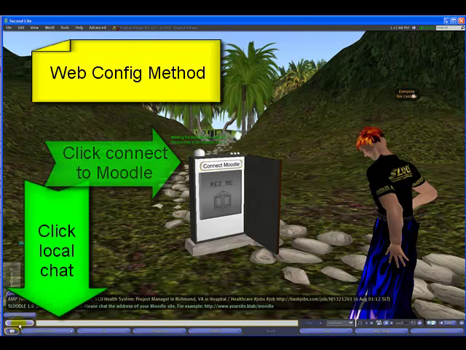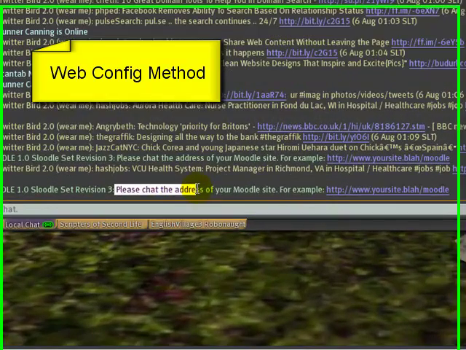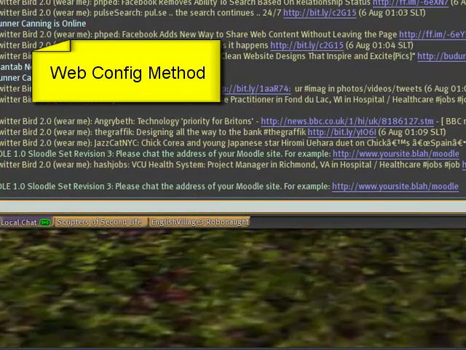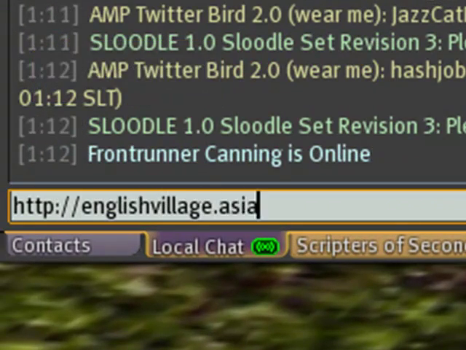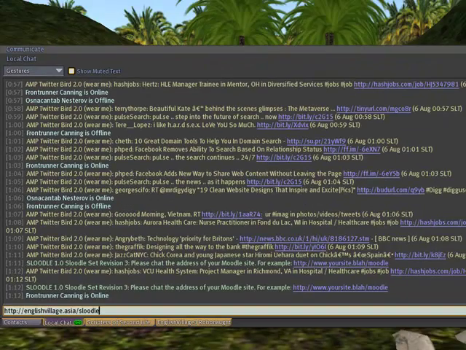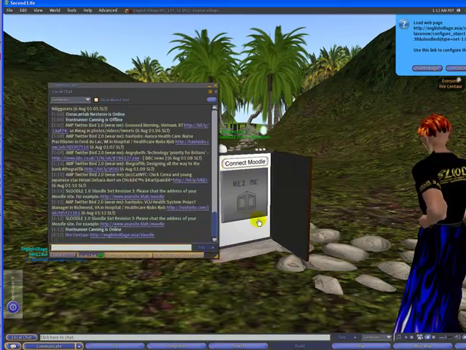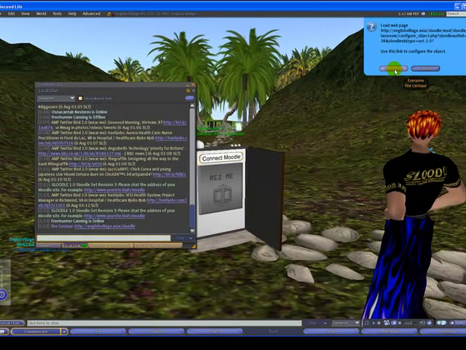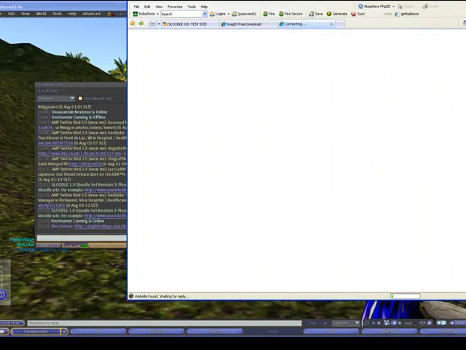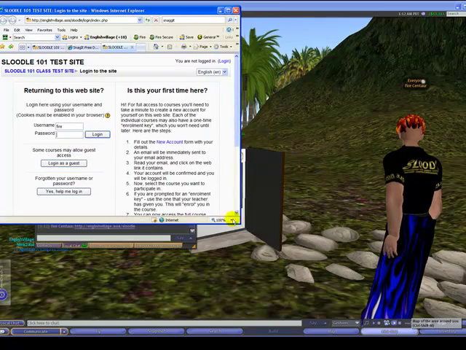And in the chat window, if you click on local chat, you'll see that it says Sloodle set, please chat the address of your Moodle site. So I'm going to type in the address of my Moodle site here on chat, englishvillage.asia/Sloodle, and I'm going to press enter. And when I do that, the Sloodle set will send me a little blue dialog window here, and it'll say, use this link to configure the object. So I'm going to press go to page. And first of all, I'm going to have to log in.